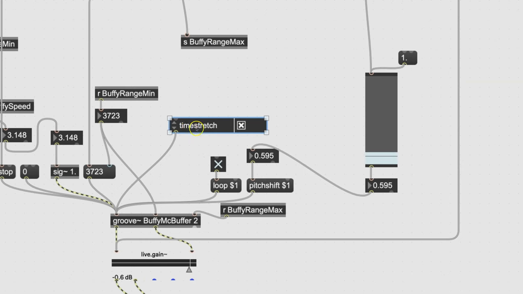Okay, so this, because it's in a TRUE, needs to be hooked directly to something. If you put in a TRUE on a send object, it gives you the attributes of the send object, which, you get the idea. It's kind of stupid. So what we have to do is change this attribute, which is time stretch, into something that's more like loop, string one.